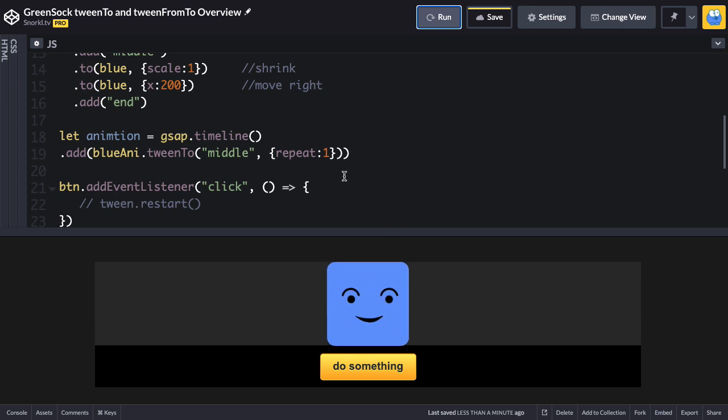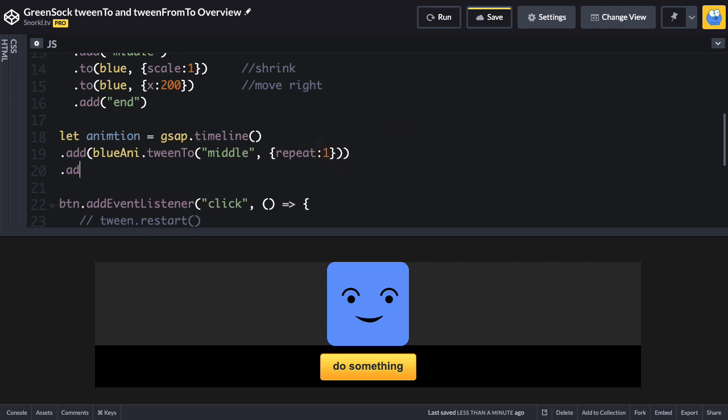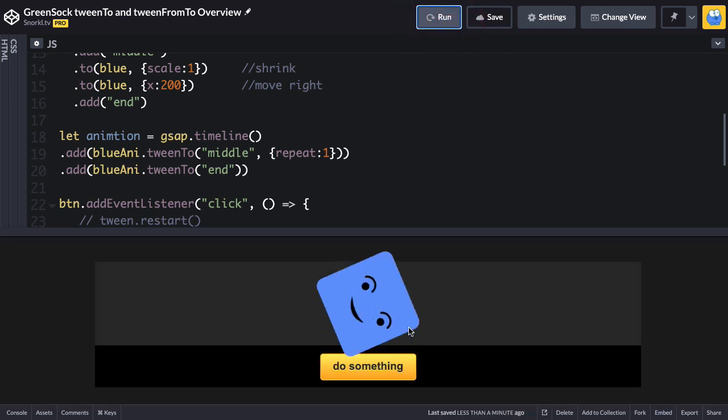So we saw that first animation twice, and then what I can do is add another add where I say blue Annie.tween2, and I'm gonna say end. So let's run, and hopefully you can imagine what this is going to do. It's gonna play that first half of the animation twice, and then when it's done, it's going to play out till the end, all right?